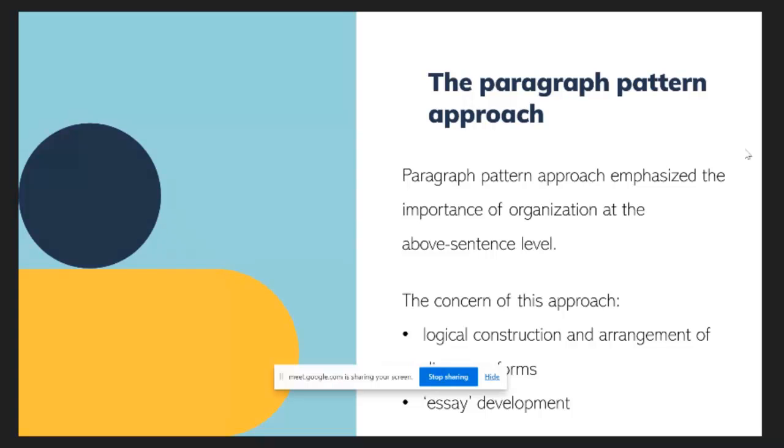The first one is the logical construction and arrangement of discourse form. The primary interest is the paragraph elements such as supporting sentences or topic sentences, as well as the options for its development, for example compare and contrast. And the second concern of this approach is essay development. The focus is on larger structural entities and organizational patterns.